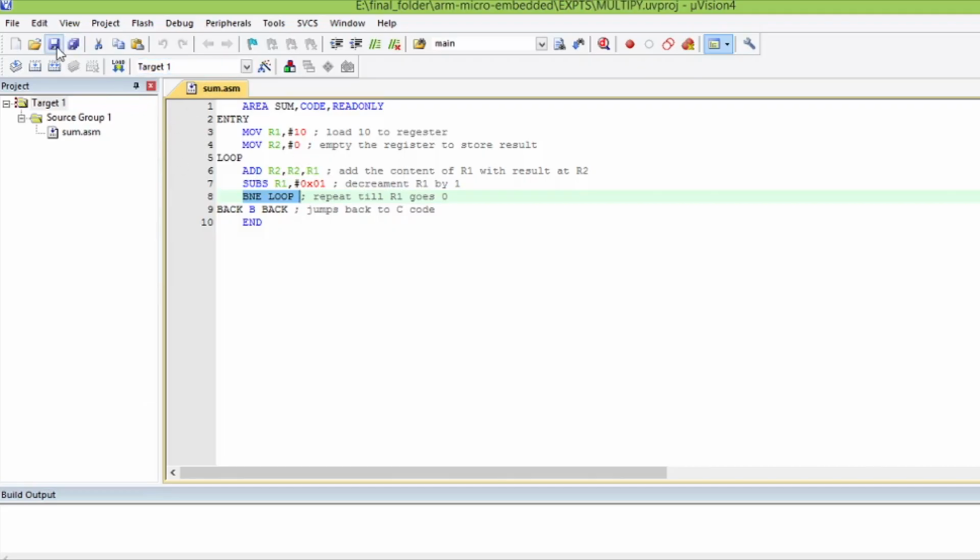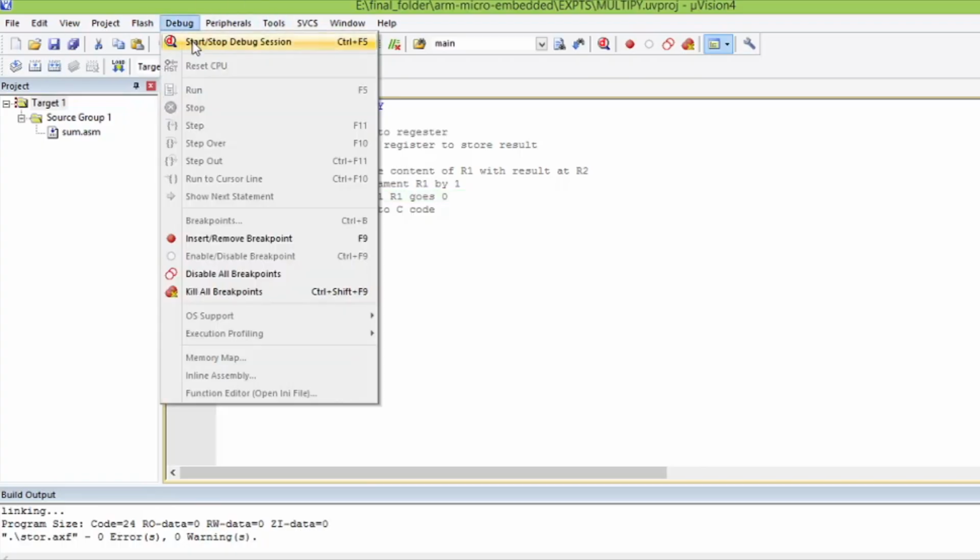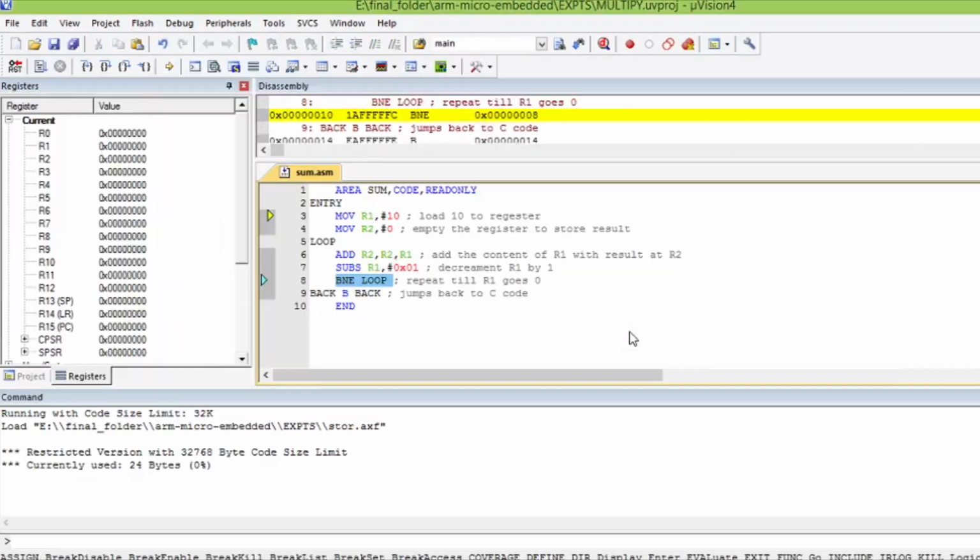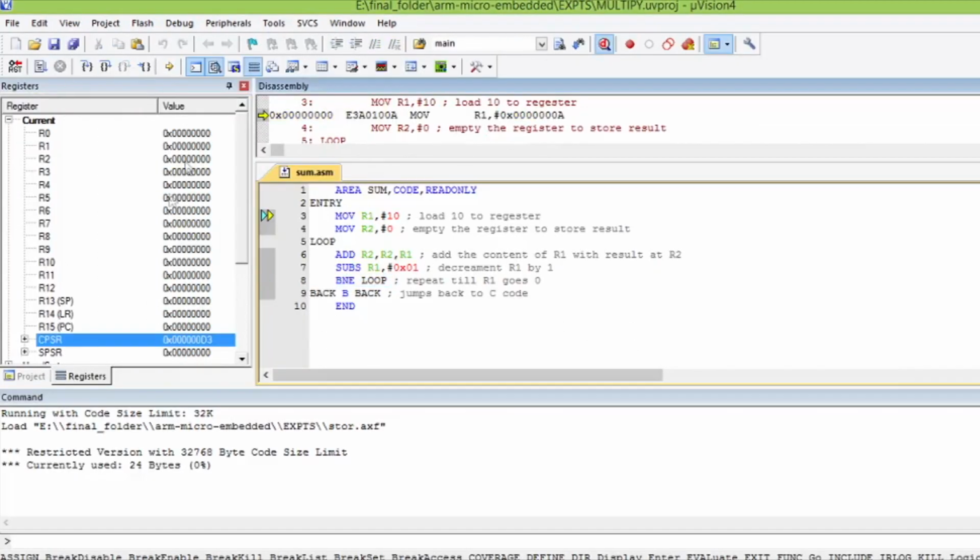Okay, so let's just start with building it. There is no error, no warning, so we can go ahead with start stop debug. The focus here will be on these contents. If you add the values from 1 to 10, the result is 55 in decimal, and that result in hexadecimal is 37. Let's see if we'll get that answer or not.